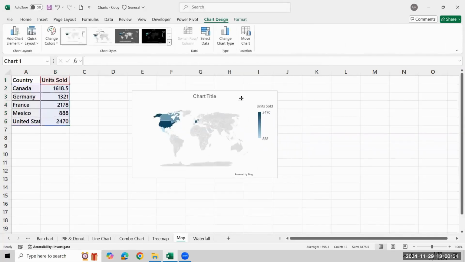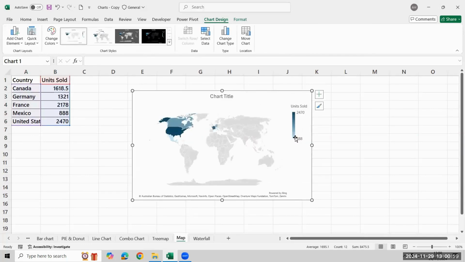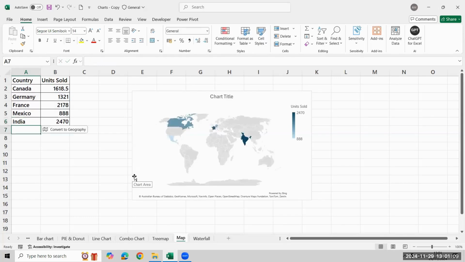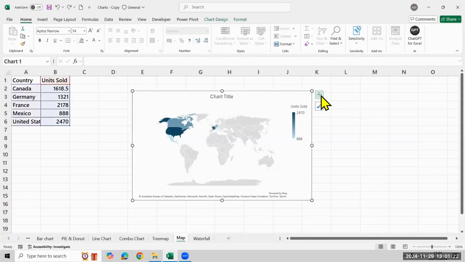So by default, whichever has the highest unit, it will show you in a darker color. And whichever has the lowest unit, it will show you in a lighter color. This is how it works in the map. For example, if I type here India and enter, somewhere you will see the highlighted one. Got the point? If I keep it back to that, you will see the dark one here. So this is how it's going to represent. Can you guys cross check? One is clear?